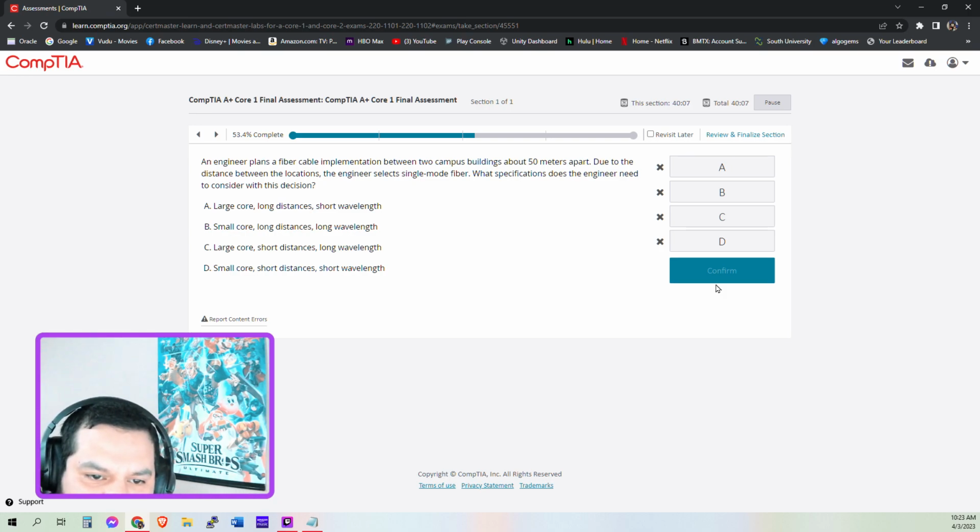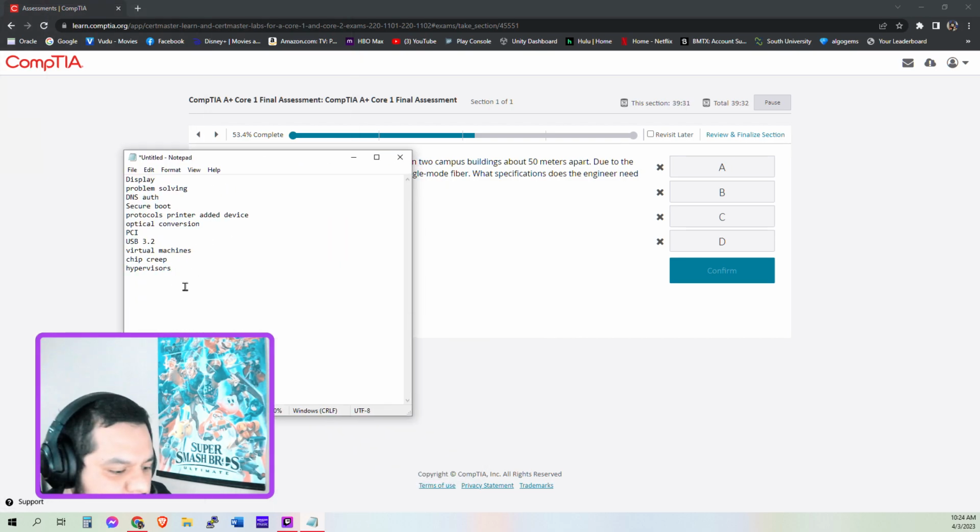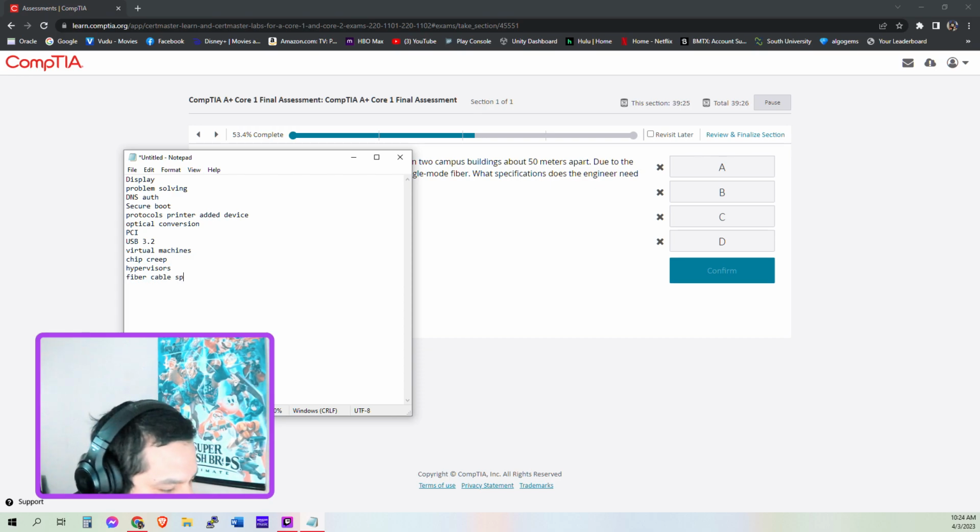An engineer plans a fiber cable implementation between two campus buildings about 50 meters apart. Due to the distance between the locations, the engineer selects single mode fiber. Which specifications does the engineer need to consider with this decision? So over here, I will write again. It's fiber cable specs. Okay.